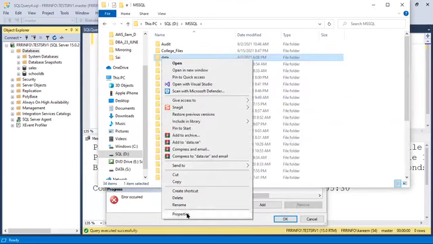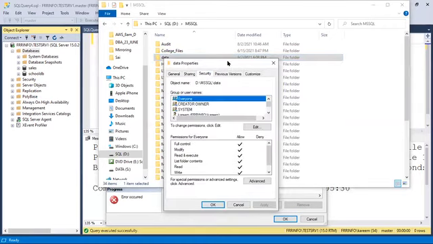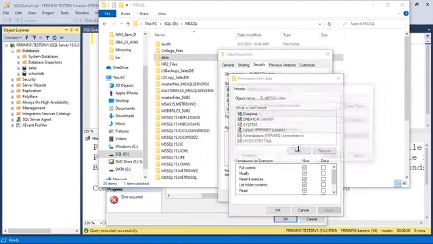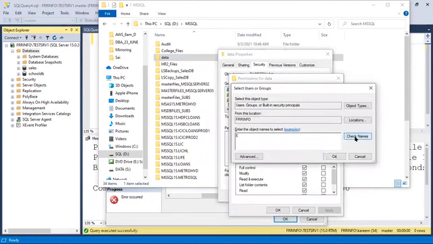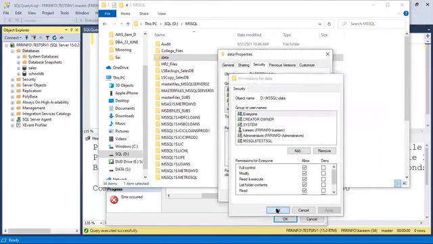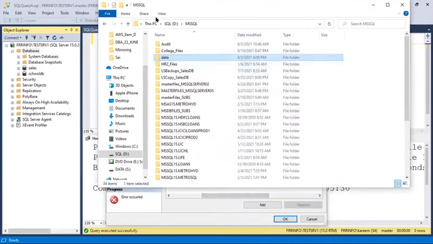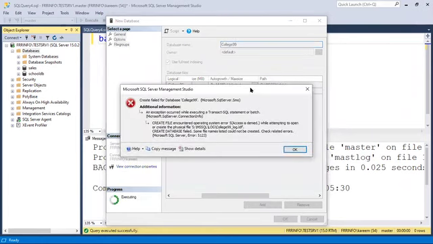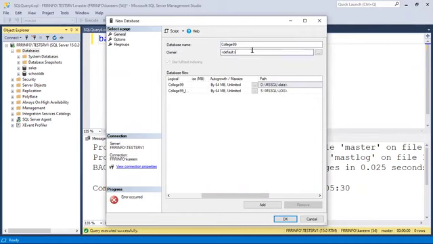Here once again, properties, security. Yeah, everyone. Just here, edit, add, E. Check names. In production, we can't grant everyone. Later we'll see. Okay. Full control. Okay. After granting permission, now I am saying okay again. See? Okay. Still it is saying the same problem. Access denied.